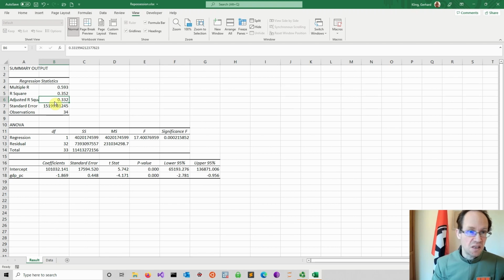Now this is quite good. We only have one independent variable, so actually you explain about a third of repossessions. Yeah, so that's not too bad. To be precise, variability of repossessions.